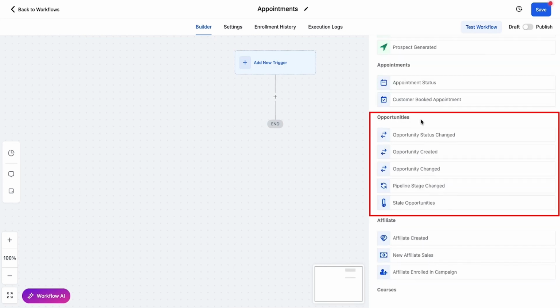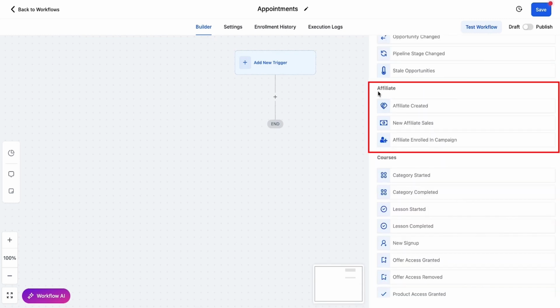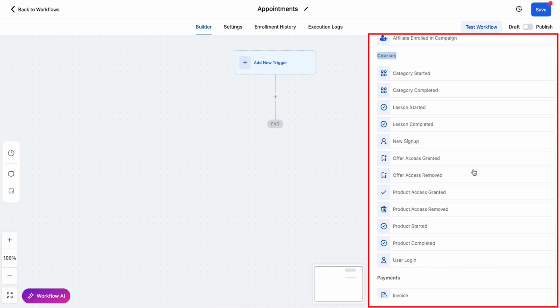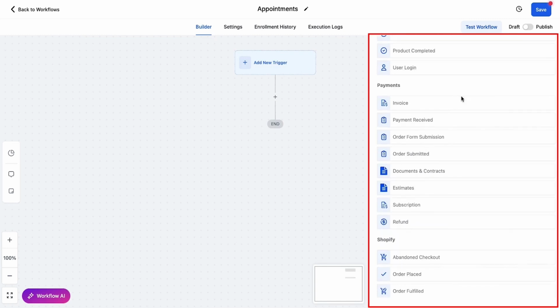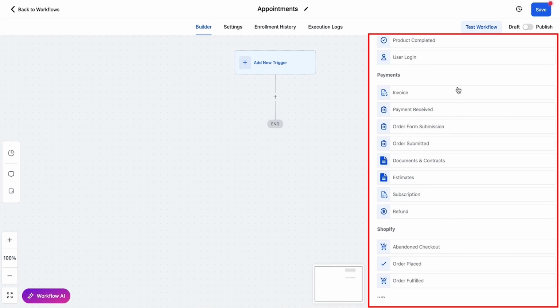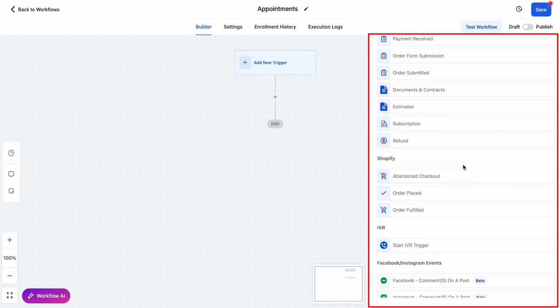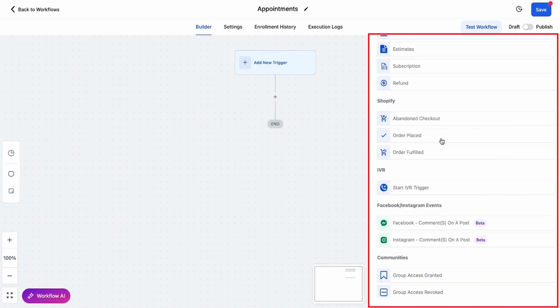Under opportunities, there are several triggers to choose from. Opportunities basically is the pipeline. So if an opportunity status has changed or a pipeline has been created, pipeline has changed, the pipeline stage has changed, and so on and so forth. You can automate your entire affiliate marketing process, your courses, enrollment into courses, revoking access. You can automate the entire payment system. Hey, invoice received or payment received or order form submission, estimate sent, subscription created, refund issued.